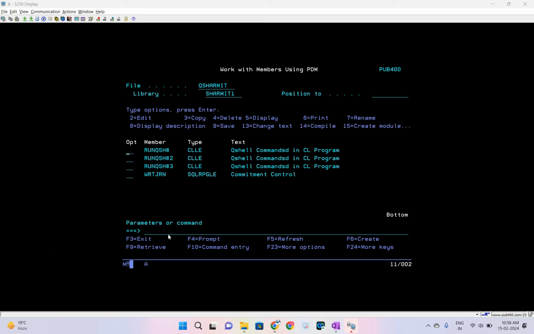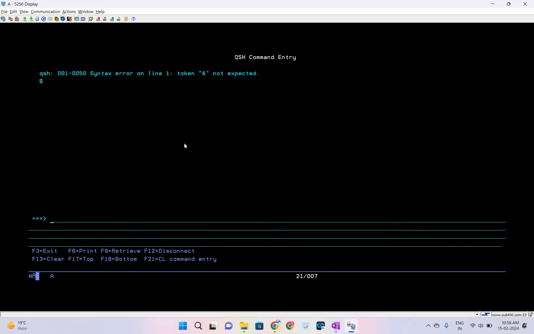So let's start from the basic one. First of all, you are supposed to write QSH here, which is for starting Qshell. Hit enter, and then on this command entry screen, you can write QSH. After writing QSH, it will take you to this screen, QSH command entry. Now here you can write all the commands which you want to run for Qshell. Today we are going to discuss the command which is echo. Now why do we use echo?